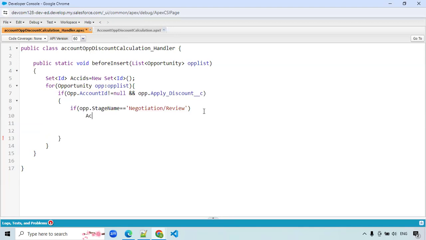So accIds.add(opp.accountId). Why am I using a set here? It avoids duplicate account IDs. For example, if we have three opportunities coming in and two of them have the same parent, we avoid that duplication. That's why.